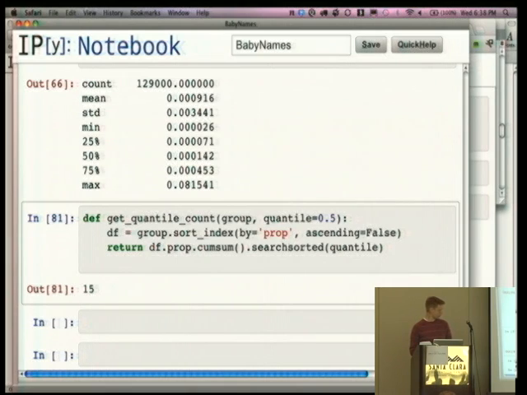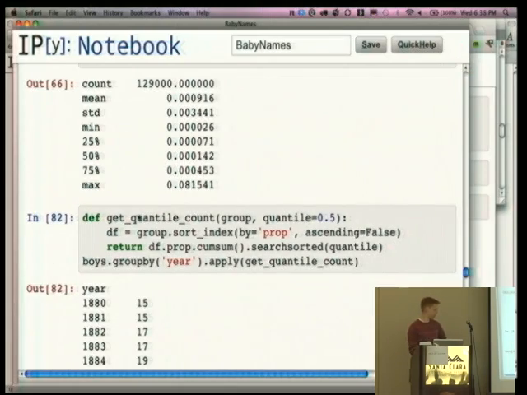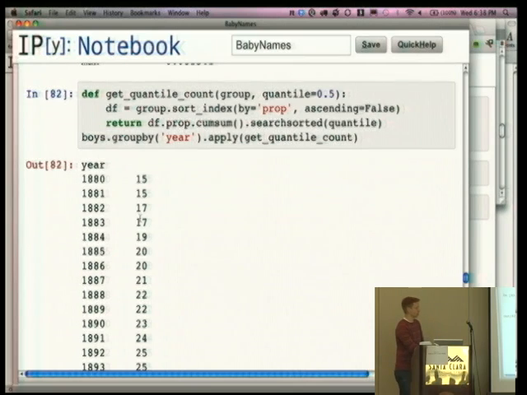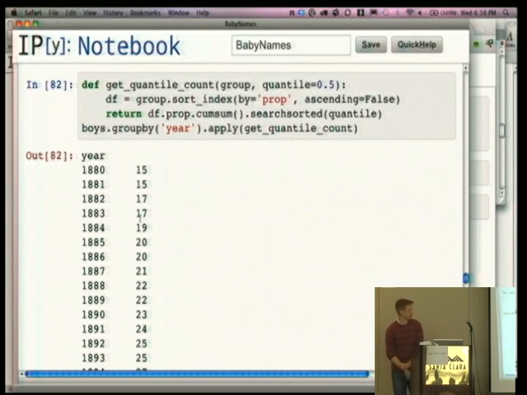Now, if you have that, it makes sense, right? Now we say boys, group by year, and then select the prop column. Now all we need to do is apply get_quantile_count. If all goes well, I'll give you a second to type this in and get it to work. I'll have to get a sip of water.